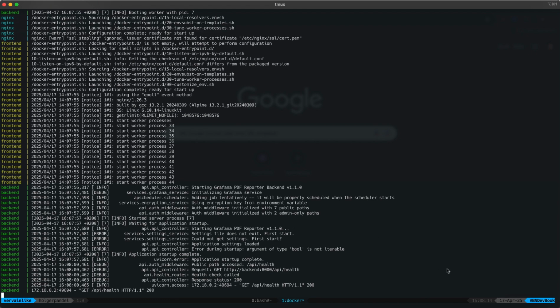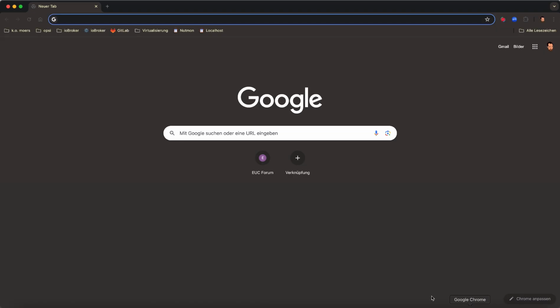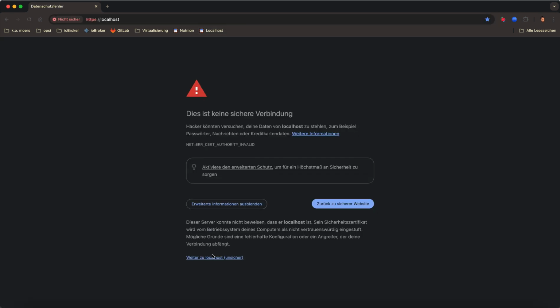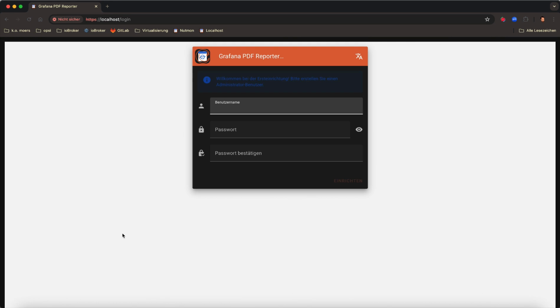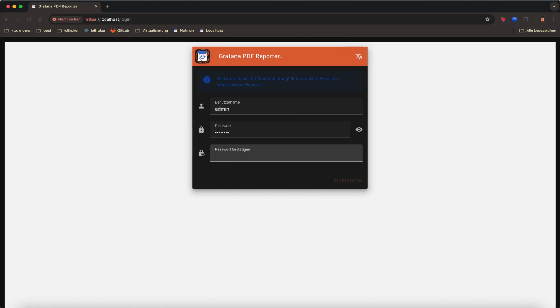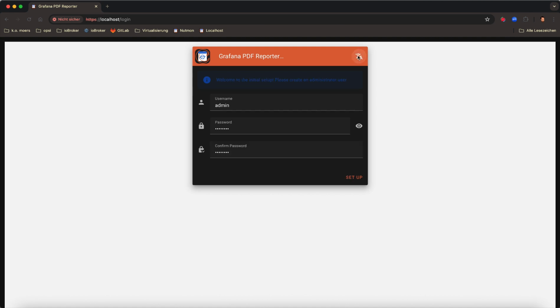Okay, then I'll change into Chrome and we go to the landing page. Yes, that's because of the self-signed certificates. So, at first you have to create the first administrator user, so simply choose admin and a very secret password. By the way, the UI is in German because my browser is in German. You can change it with the button up here.